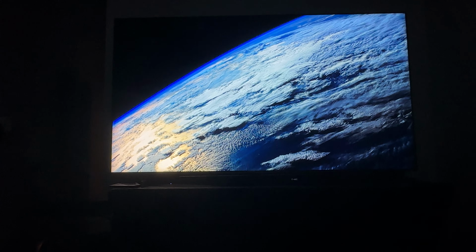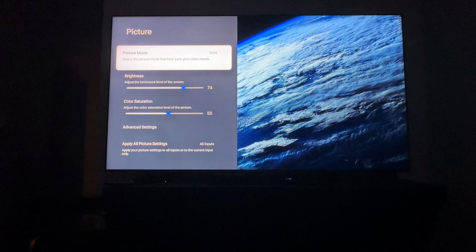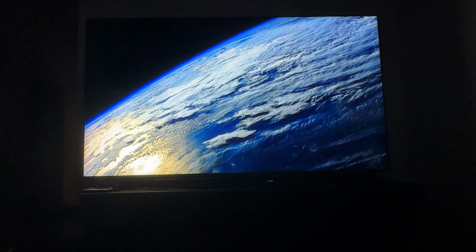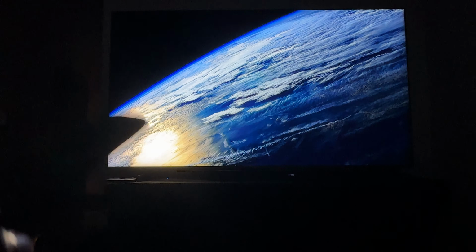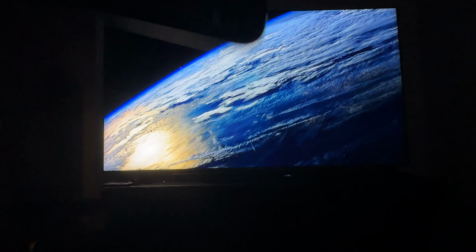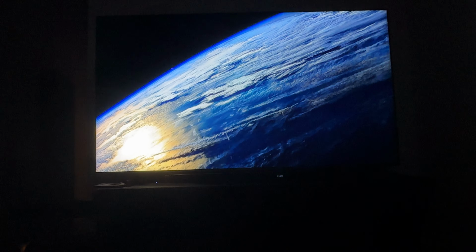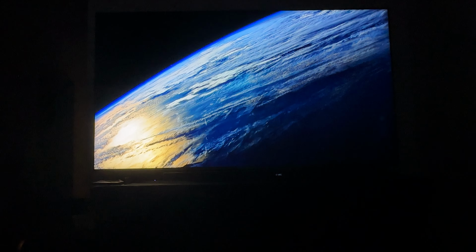Now, the setting I also rock with is Smart HDR. So if you go to Smart HDR, look at that. And this is pretty much accurate on camera. If you look at that sun, look at all the colors coming out of the sun. I'm not going to pretend like I know what I'm looking at, but yeah, look at that. The camera is brightening it just a scotch more than what it looks like in real life, but everything else is fairly accurate.